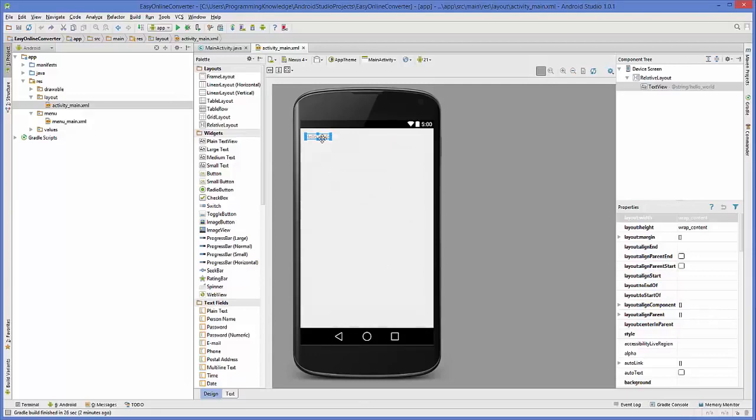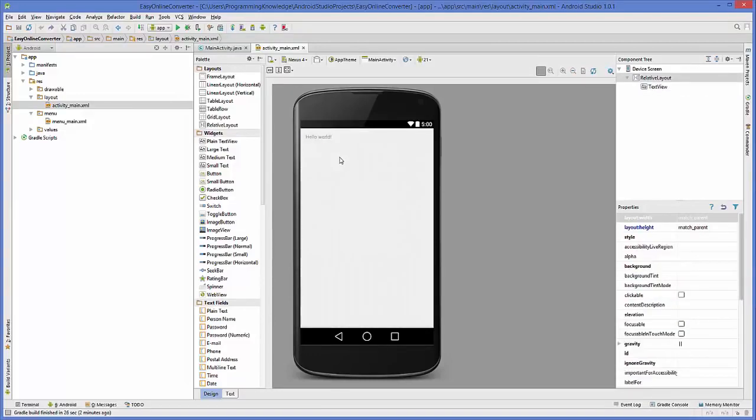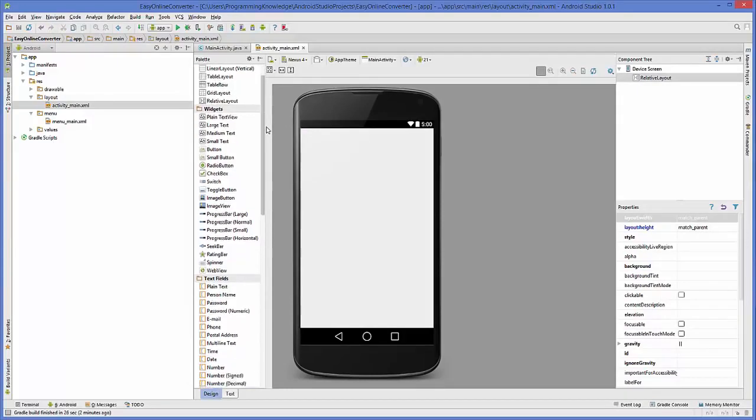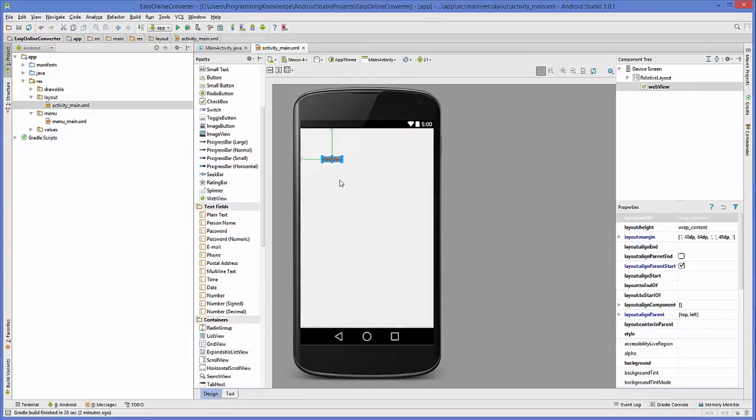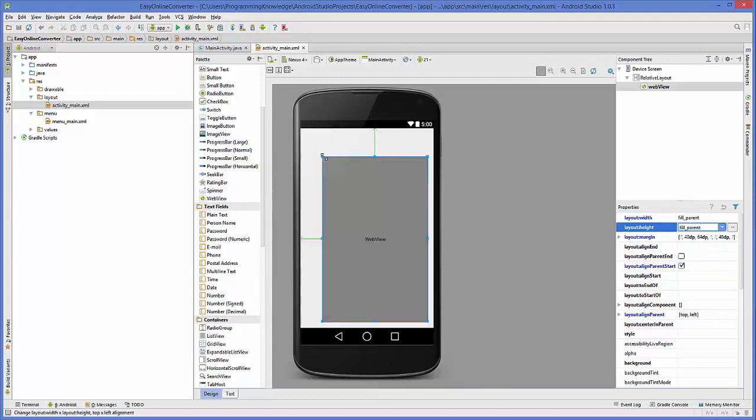So now our project is created, and the first thing we are going to do is remove this hello world component from here. And then in the palette section here, we will search for the web view. So search for web view and drag and drop into your activity here. Okay, and now we will select our web view and go to the properties here, and we will choose fill parent, and the layout height also, fill parent. Okay, and you can just resize it like this.